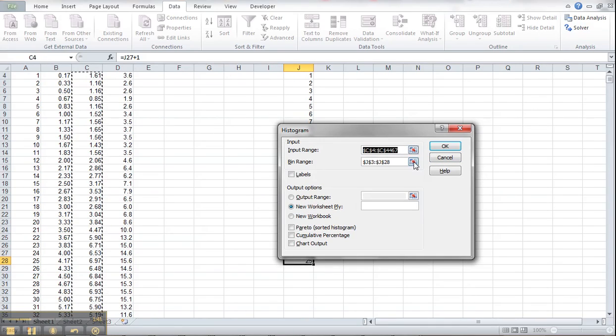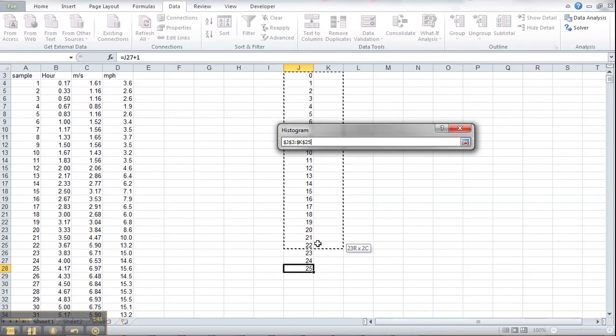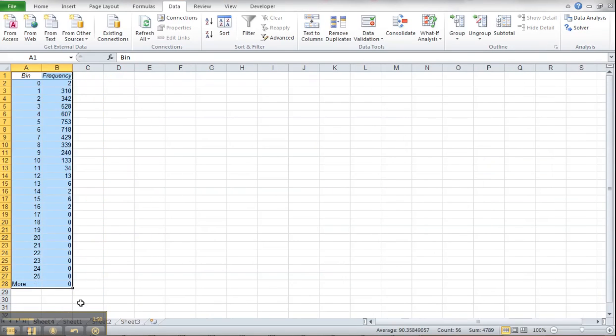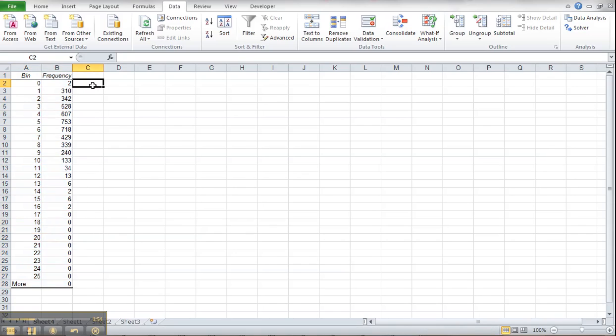Make sure that's still there. And it's going to pop up in a new worksheet. So it's created Sheet 4 here, and now I've got the frequency that the wind blows within each bin.